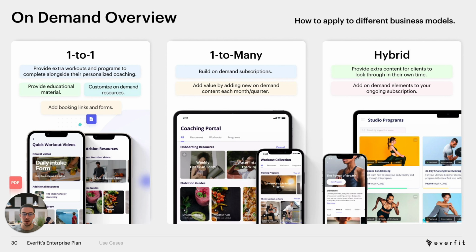The one-to-many, so this is what the on-demand features were created for initially. So you can do everything with these. You can have the on-demand features as their own package. So you'll see I've got an example there of an on-demand subscription, but you'll also be able to add value by adding new on-demand content each month or quarter. So that's the real value add. You may have that on-demand subscription, but you might also say every quarter we'll add a new program to keep those clients excited and accountable on the app.